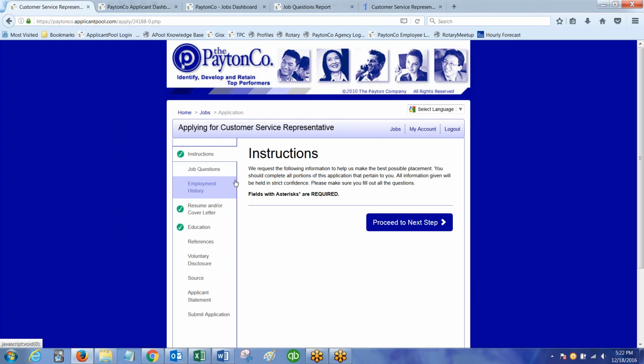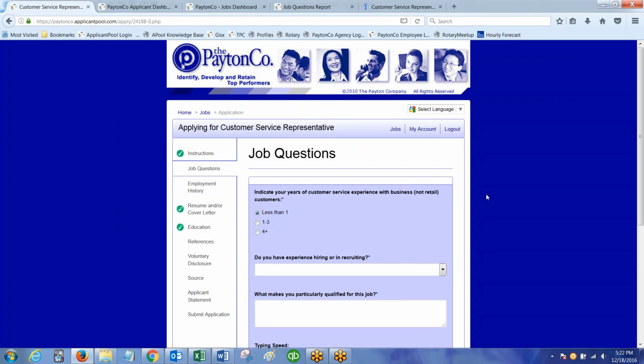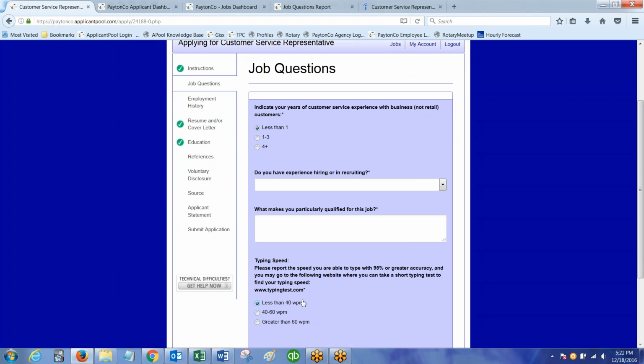Once you log in as an applicant, you see what sections have already been completed, if any. You can proceed section by section, or you can bounce around if you want. Here are those job questions that we looked at earlier. These are the types of answer options you can provide. You can have radio buttons, drop-down lists, and so on, making it pretty easy for them to answer these questions, even on a mobile device.